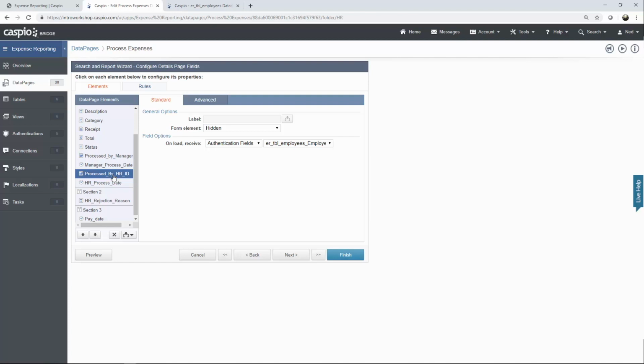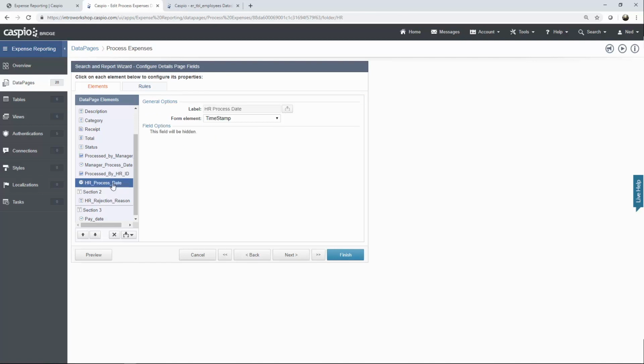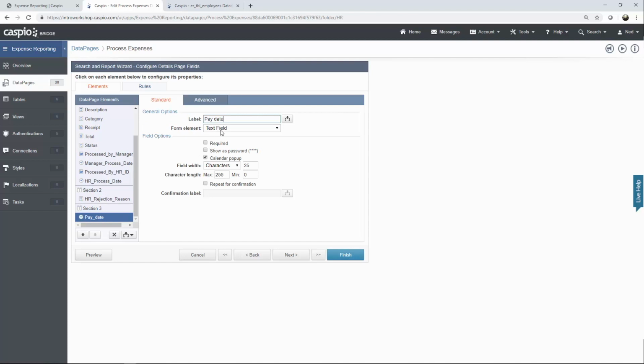And then process by HR, so if you're logged in as the HR user, you want to automatically stamp the ID of the HR employee into the expenses table. The process date will be a timestamp. Put the HR rejection reason in its own section, and then you have the pay date be a text field.